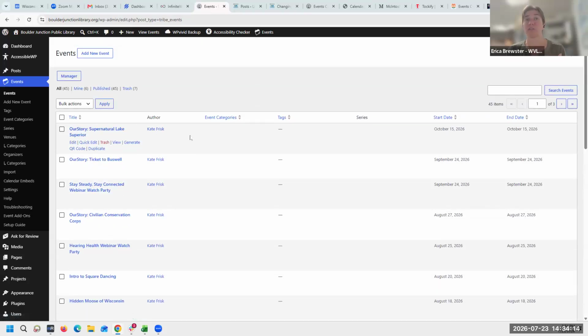You have your title of your event. Again, just like posts, you've got edit, quick edit, trash, view, but you also have generate QR code, so you can put a QR code onto a poster. You can duplicate the event right here, so that if you have an event that was similar in the past and you just want to create more of it, that's available. There's event categories, tags, your start date, your end date of your event so that it is on your calendar correctly.